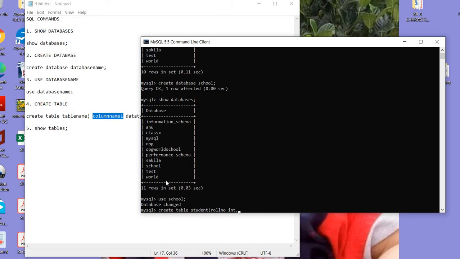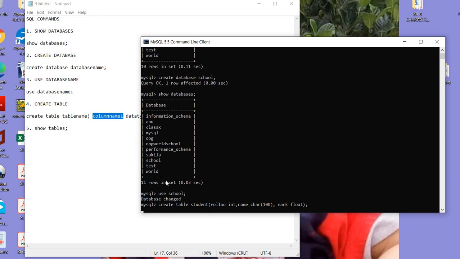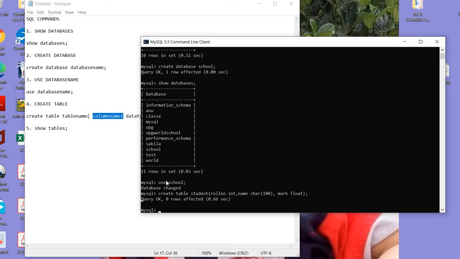My second column name is name. Name will be of character data type. So I am writing char, and I am giving the size of 100. Next my column name is mark. It can be float. I am writing float there. Then closing the parenthesis and entering the semicolon. I got the result, query is okay, 0 rows affected. So now I created a table student inside my database school.